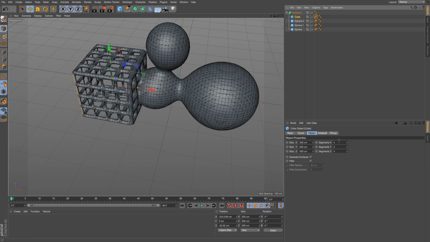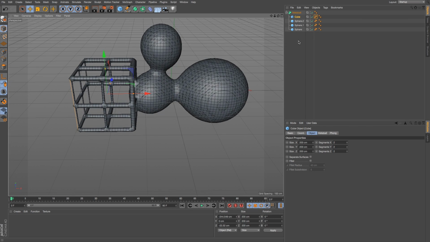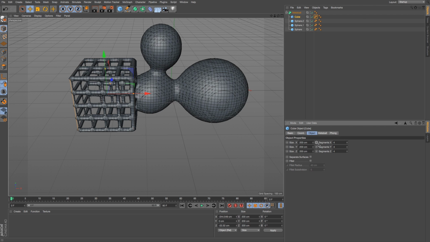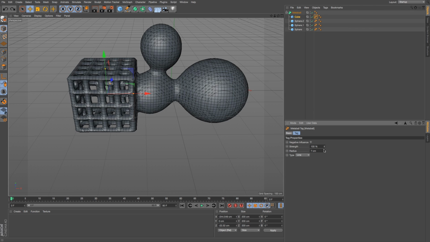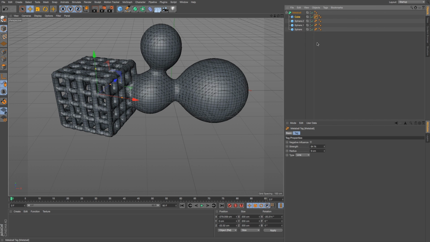And if we go to our cube, it's controlled by our segment. So if we wanted less or more, we could change that. So let's just put the segments back to 4 by 4 by 4 because that looked pretty good. And we can just adjust our radius and our strength, and that's gonna change how thick it is and how much pull there is. Now, our other option on our Metaball tag, if we go to type, is this triangle.